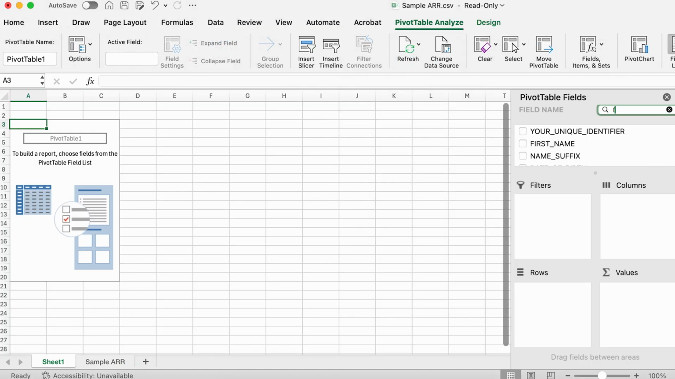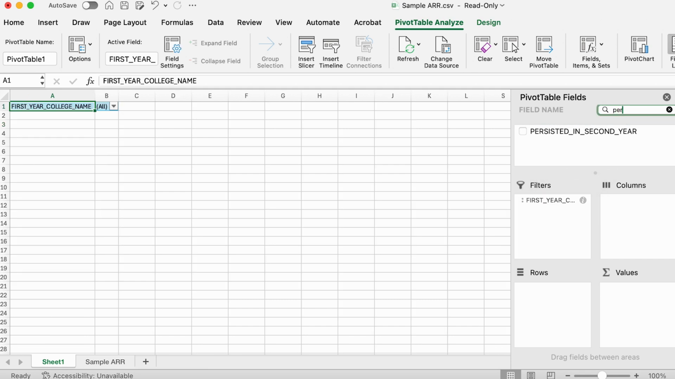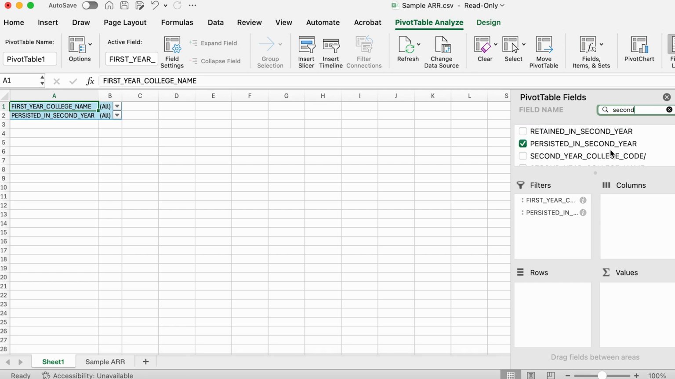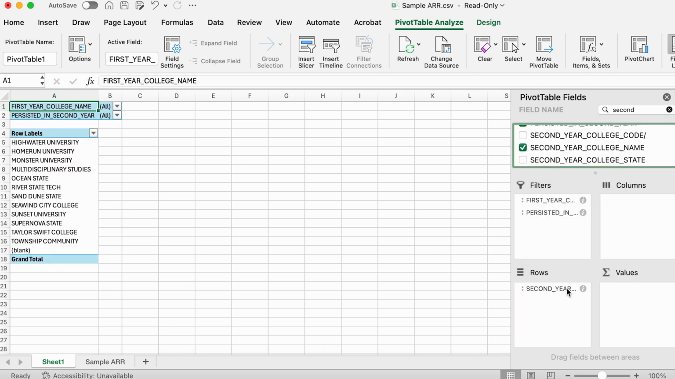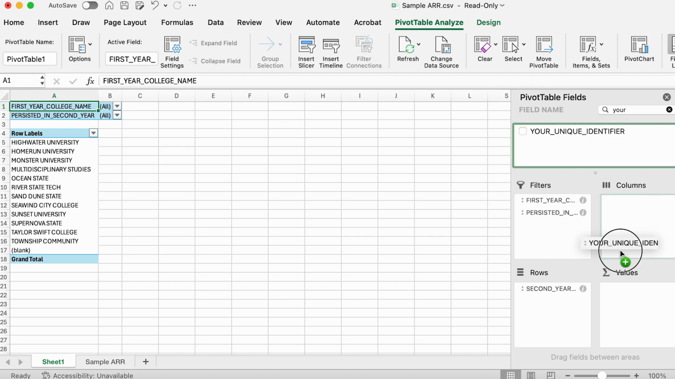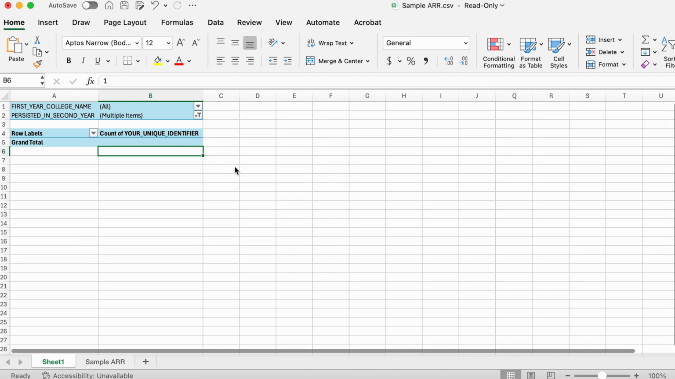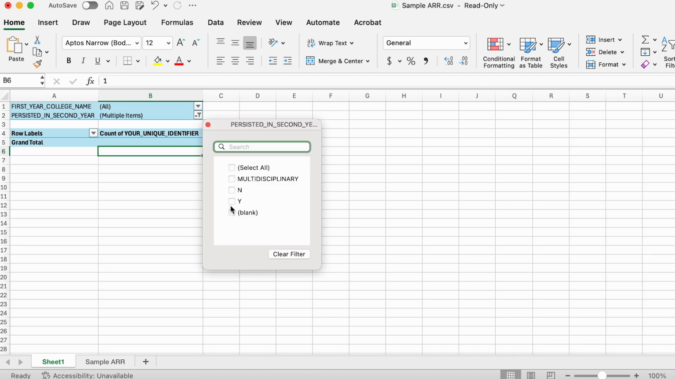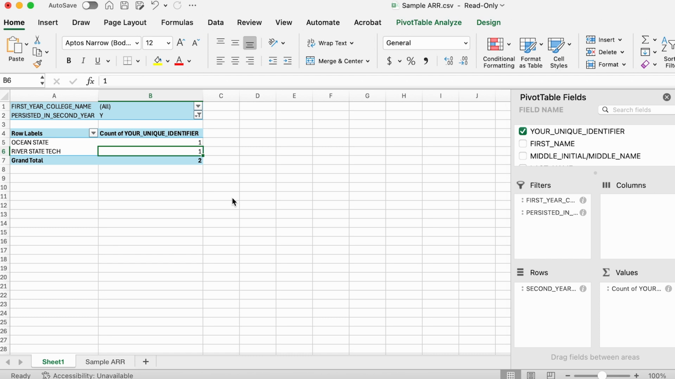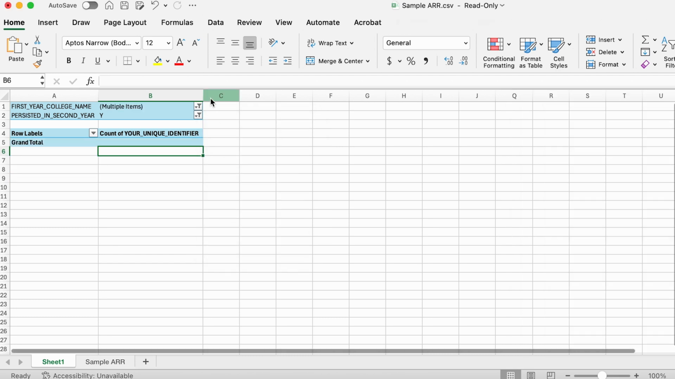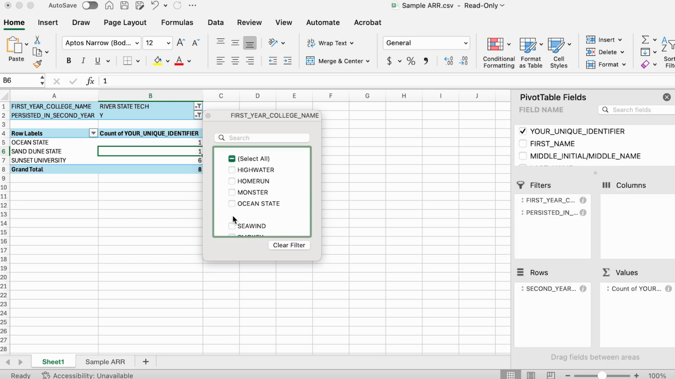First, click and drag both first year college name and persisted in second year to filters. Then click and drag second year college name to rows and your unique identifier to values. Now choose a first year institution, perhaps a common first year institution attended by your students. Filter first year college name for this institution. For this example, I'll select River State Tech as the first-year institution.